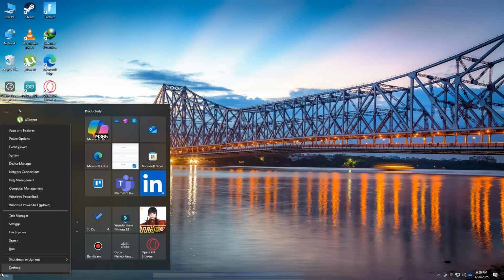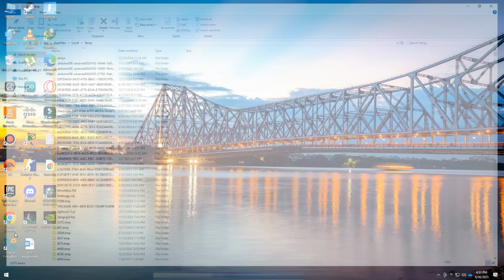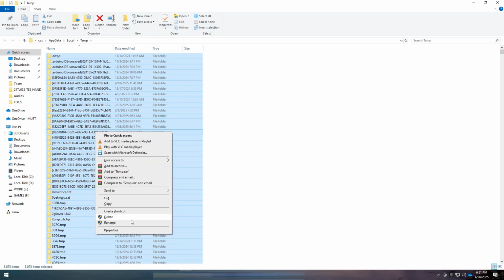Once again, right click start, open run and type %temp%, that's %temp%. Press enter, select all files with Ctrl plus A and press Shift plus delete. If some files can't be deleted, just skip them. After completing all these steps, restart your PC to apply the changes.